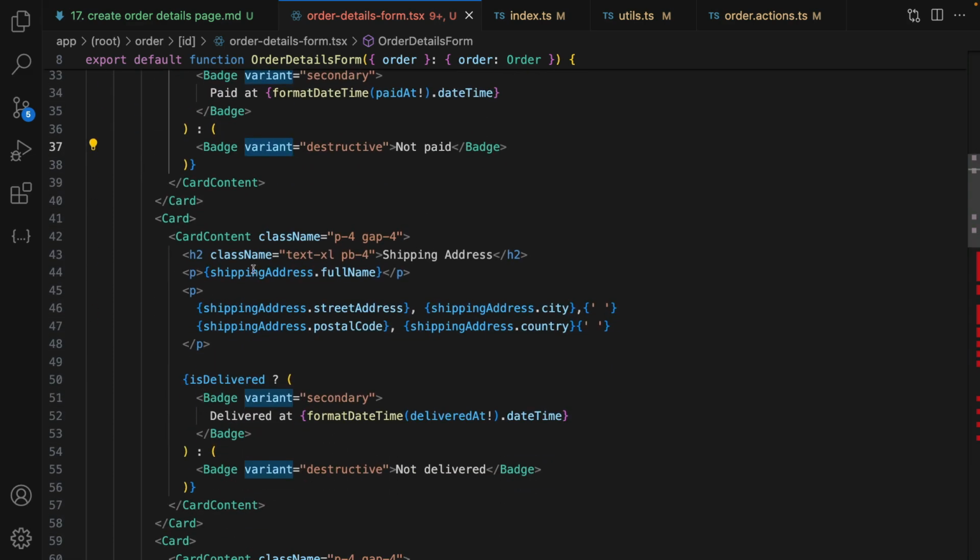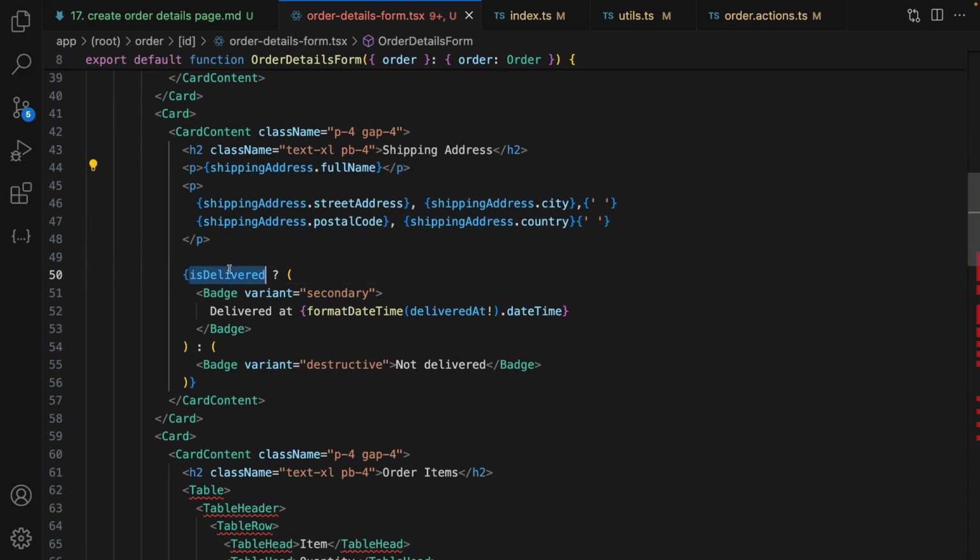Next card is for the shipping address. Show all shipping address information. If it's delivered, show the delivered date and time. Otherwise, show not delivered in a red badge.